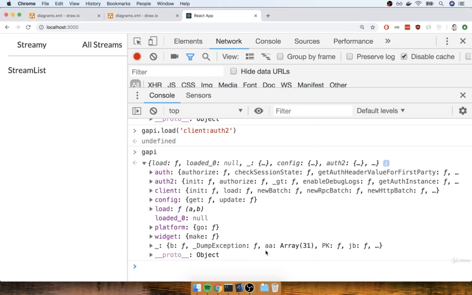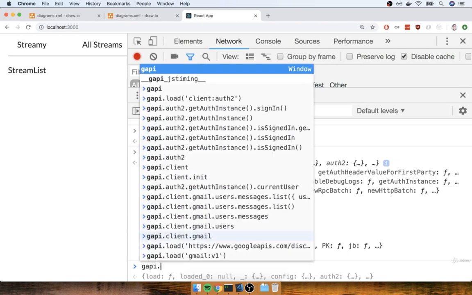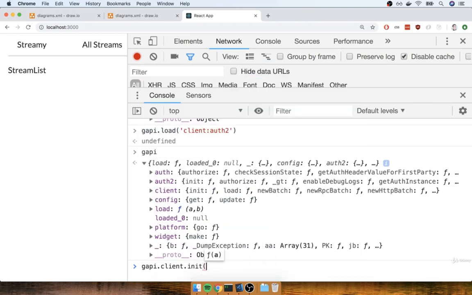Okay, so after we load up that additional library, we can then register or initialize it with our OAuth client ID by calling gapi.client.init. And then we can pass in an object with client ID, and we'll put our client ID in there. I'm not going to actually put it in there. I just want to give you an idea of what we're going to end up doing.